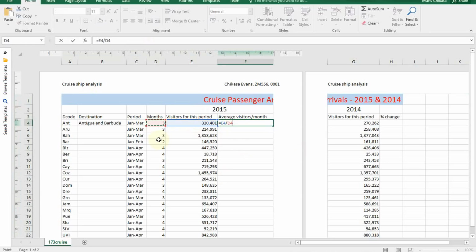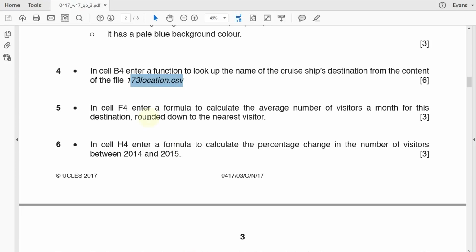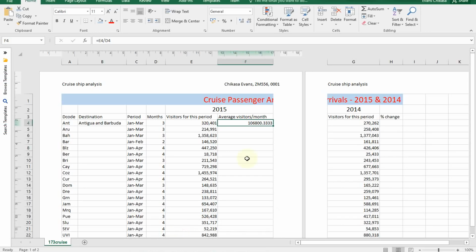But that is that. Now also, so that's the average, but we are told that we should have this rounded down to the nearest visitor. Okay, so there are basically 2 ways that you can round down a number to a whole number. You can use the int function, or you can use the round down function. So you can, for example, say round down in our case, and at the end put the number of decimals that you want to round down to. In this case, we want to round down to 0.